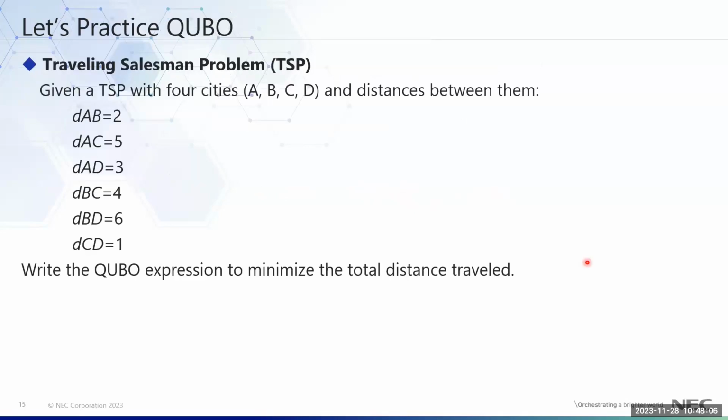Let's write a QUBO for a traveling salesman problem. Now there is a traveling salesman problem, and you have 4 cities. The distances between each city: between A and B, the distance is 2. Between A and C, the distance is 5, and 3 and 4 and 6. And you have to make sure that the total distance traveled is the least possible. Is it possible to write a QUBO for that?